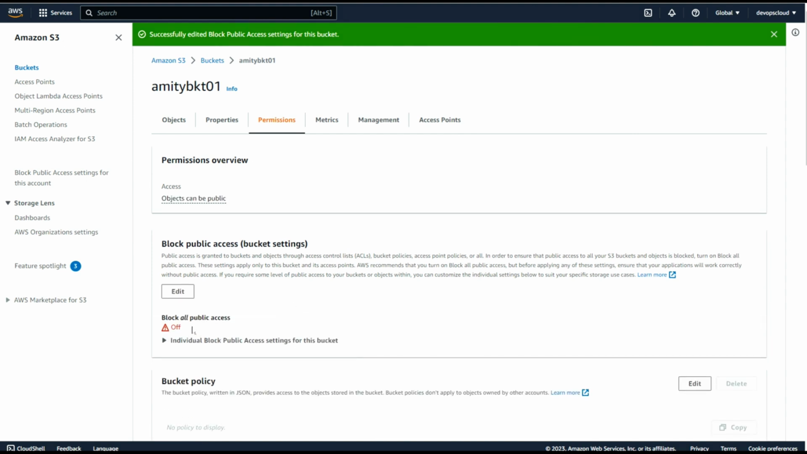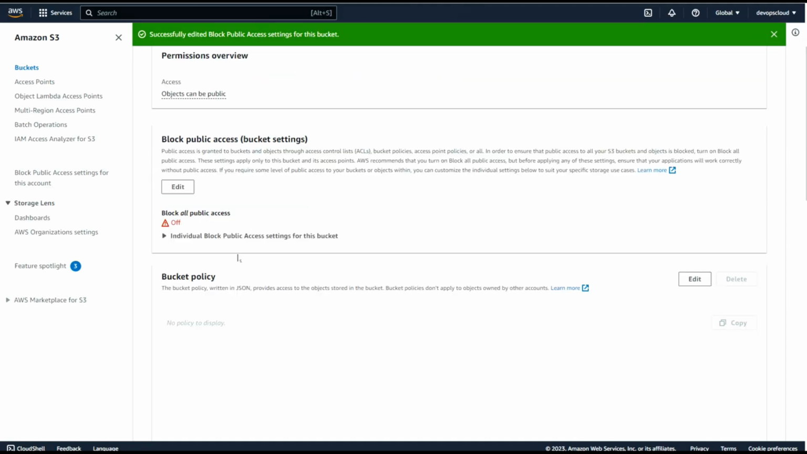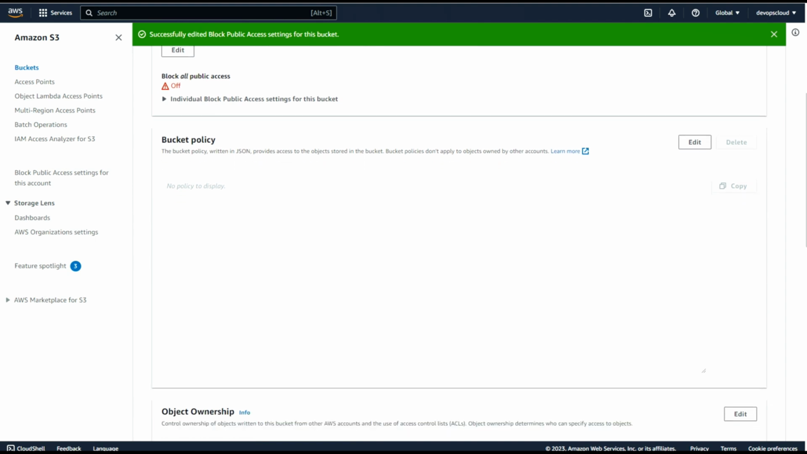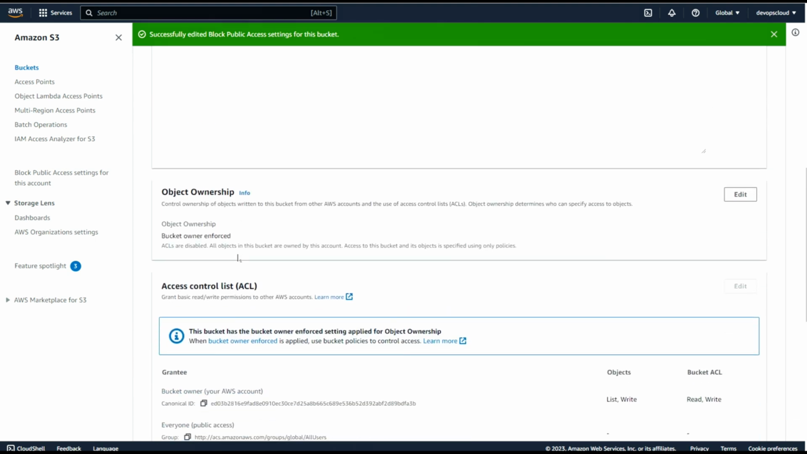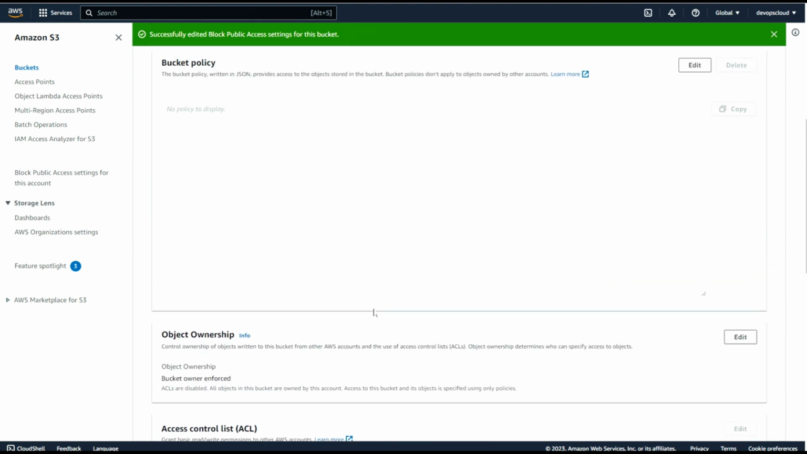So you see that block all public access is off. Now if I go there, still I cannot see that now. So what is the reason? The reason is the policy. So I need to give a policy, and plus another thing is there is an option for ACL, that access control list. So I have to give all this permission.